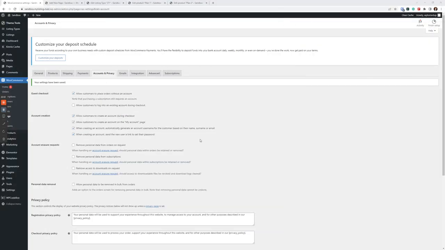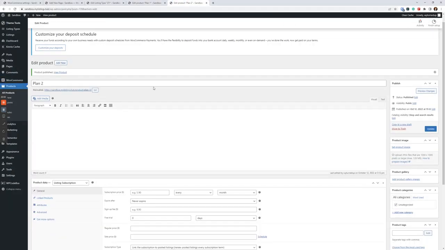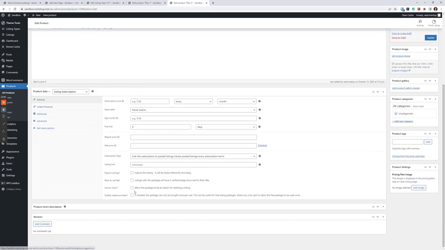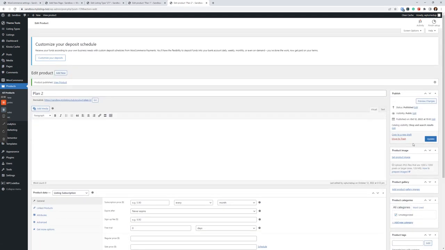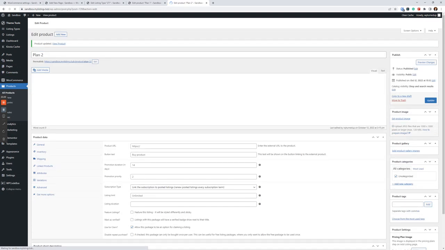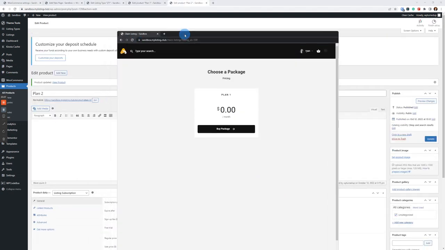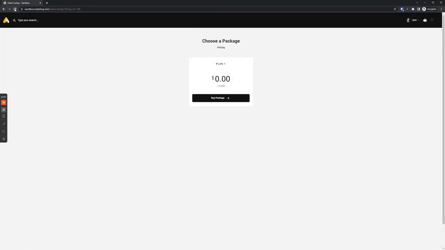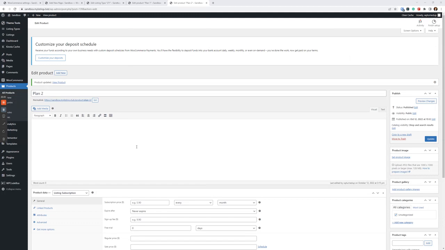Okay, so let's go over here into our plan 2 and let's check this box on. So now we're saying that both of these plans can be used to claim. And if we refresh this page, we should see both plans come in there. There we go. We don't have a price or anything with that one, so that's why that's looking like that. Let's go ahead and do that.